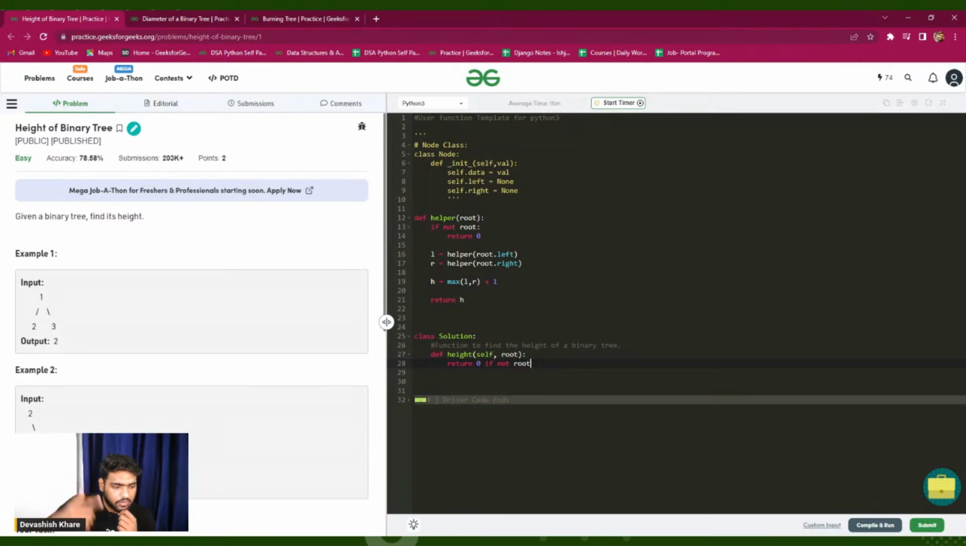Okay. There was one comment deleted. I have deleted it. Return 0 if not root, else now I'm going to write max of the two points. self. This is how we call a function inside a class. self.height of root.left, comma, self.height of root.right, and plus one. It is DFS.